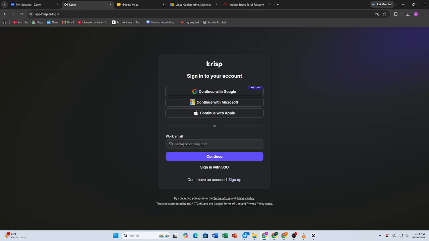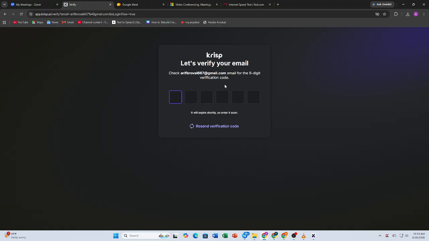Next, carefully check your email address and password. Make sure there are no typing mistakes, extra spaces, or incorrect capitalization before trying again.